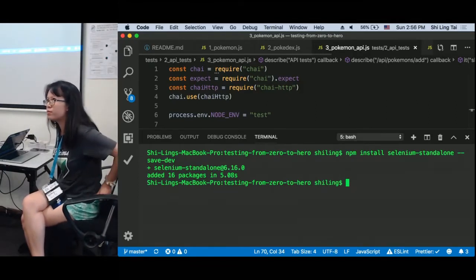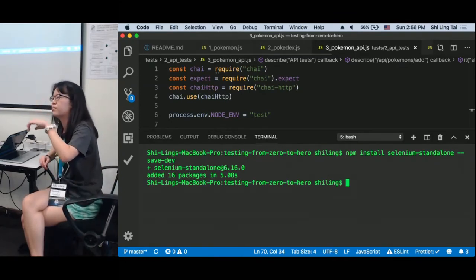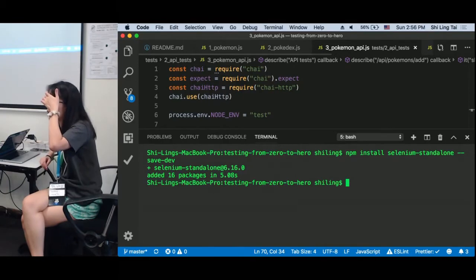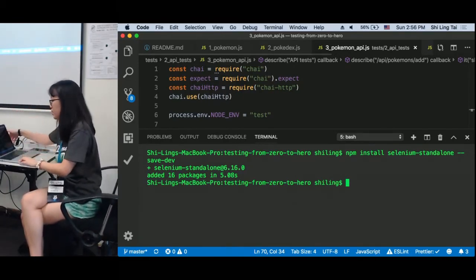So we actually covered that. Yeah, it's different. Setting up Selenium is different for Mac, different on Linux, different on Windows machines as well. So it gets a bit complicated.